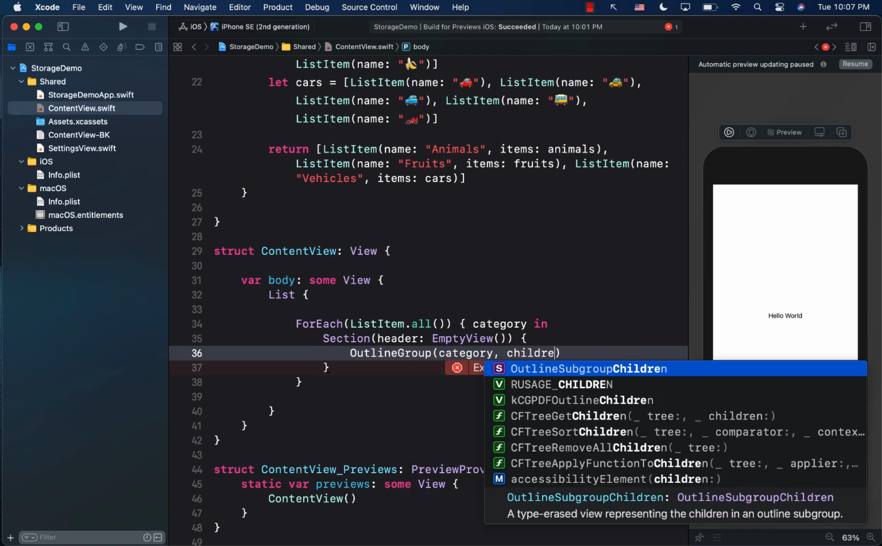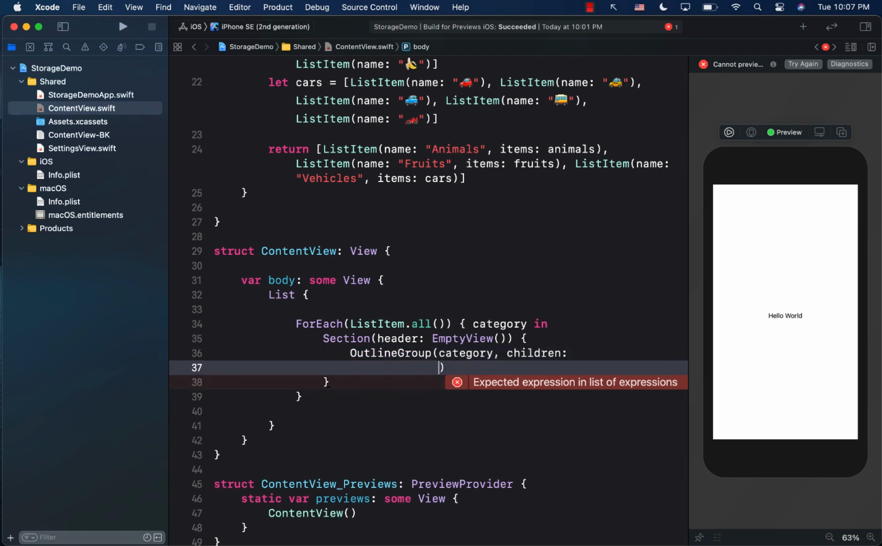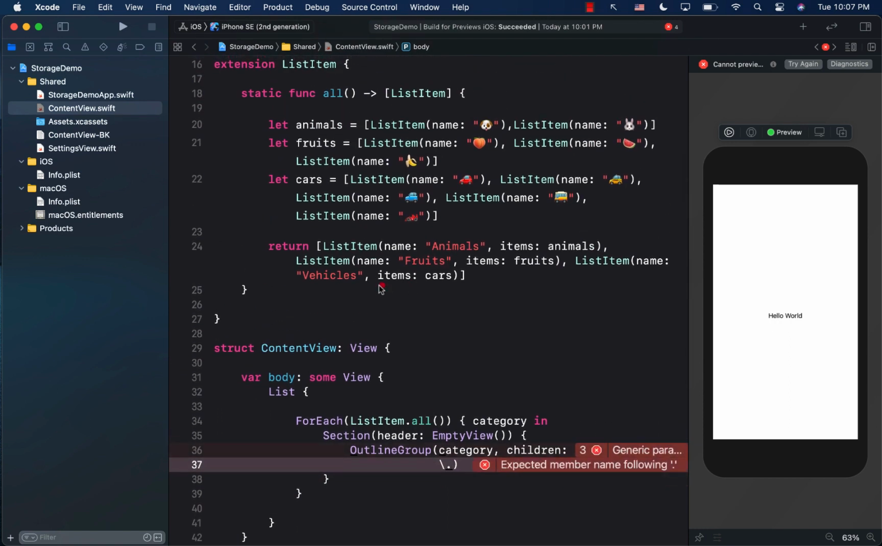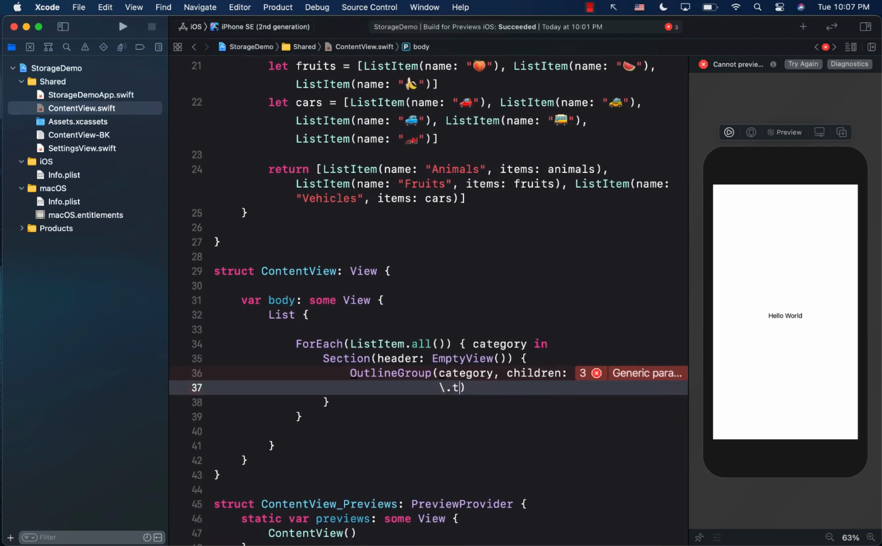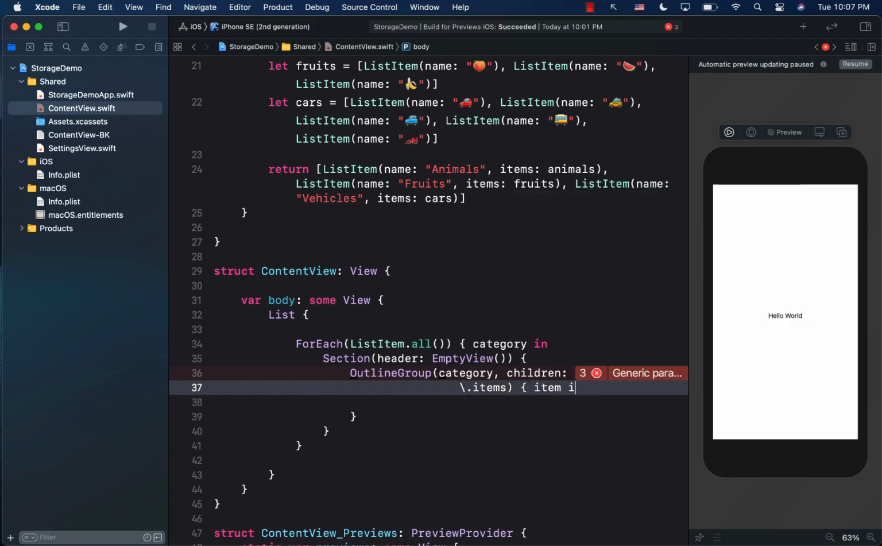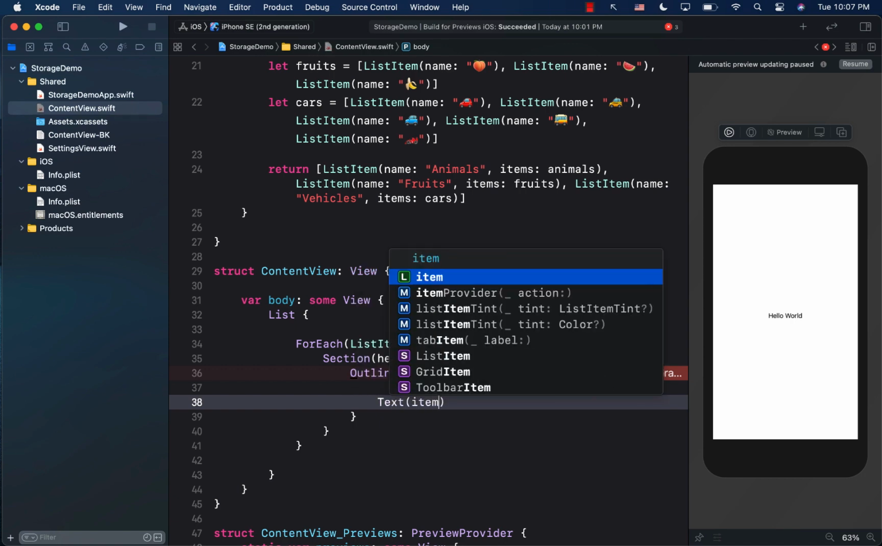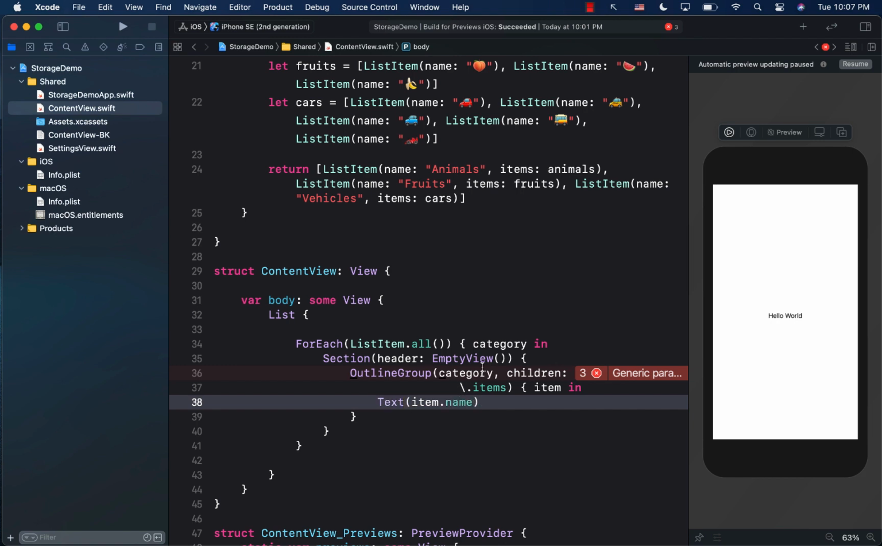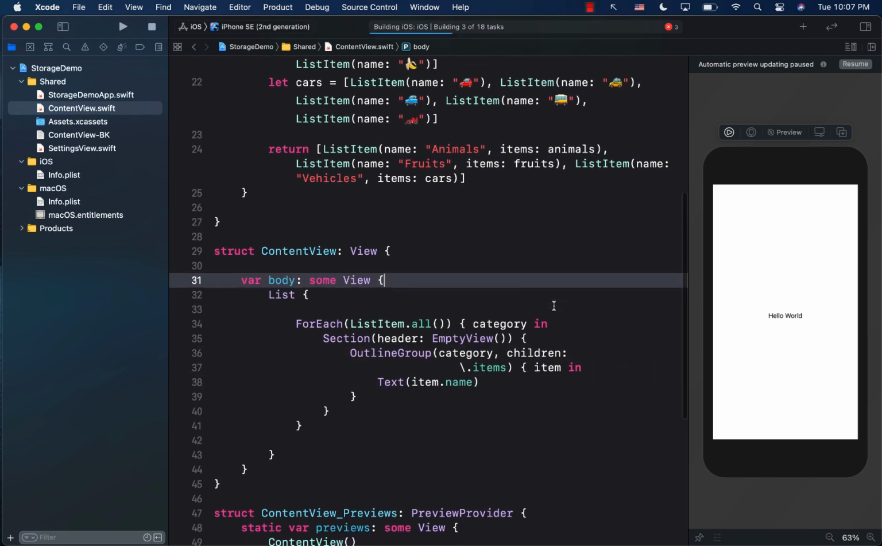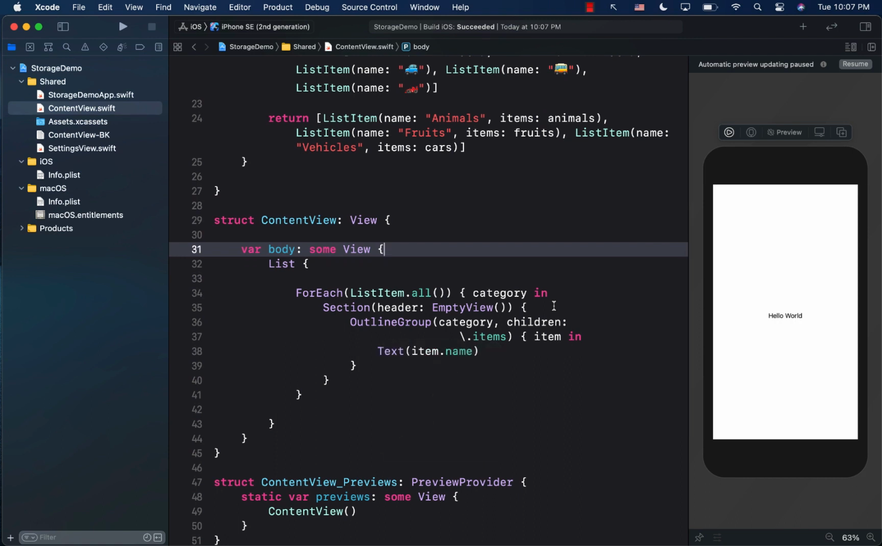The second property is children, and for children, I have to pass in the key path value of the nested keys. And if you look over here, the nested keys is actually items. So I'm going to simply pass in items over here. And now I can get an item in, and now I can do whatever I want. So I can simply say item, which is a list item, by the way, dot name. And it's going to recursively go through every single item and then every single child of the item, and then display it. So let me go ahead and resume this.